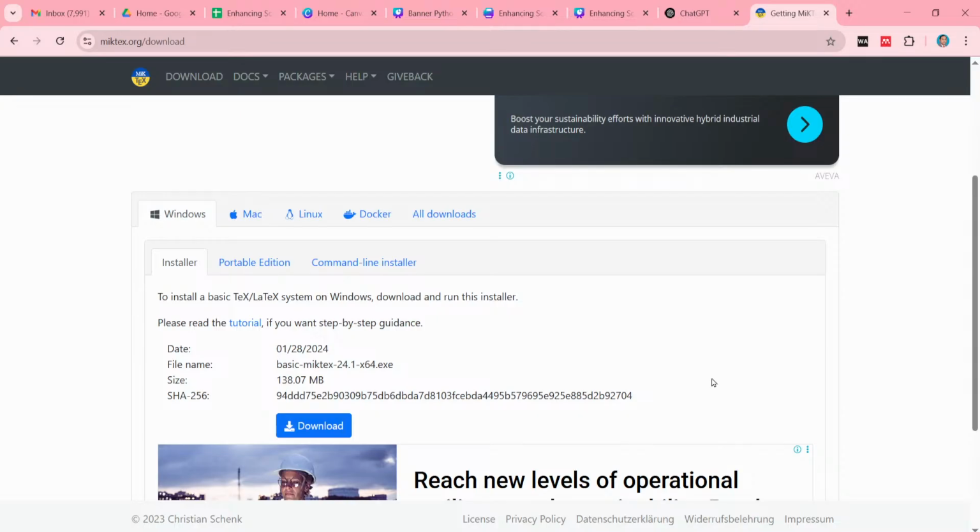and most of the participants are using Windows, you can easily download the Windows-based MiKTeX by clicking at this place. I am not trying to download. Okay, this is the latest version. You can see the size is 138.07 MB, and this is the MiKTeX, and you can easily download it by clicking only at this place.